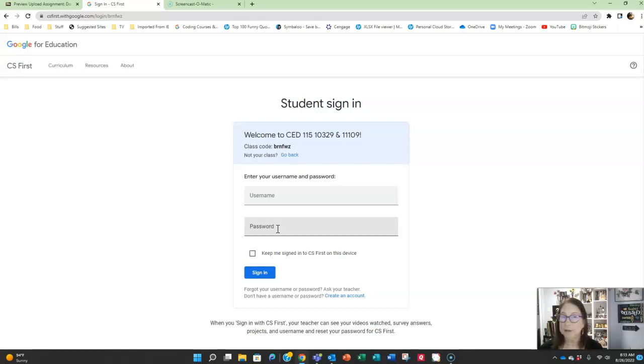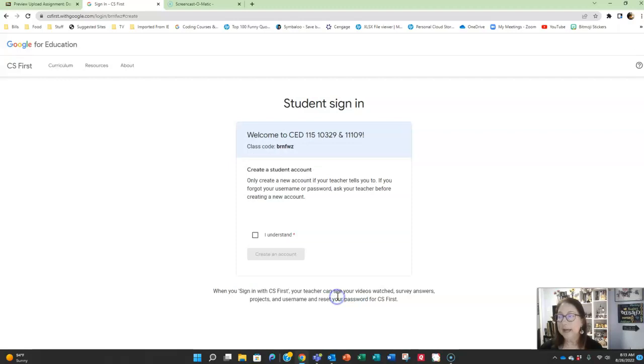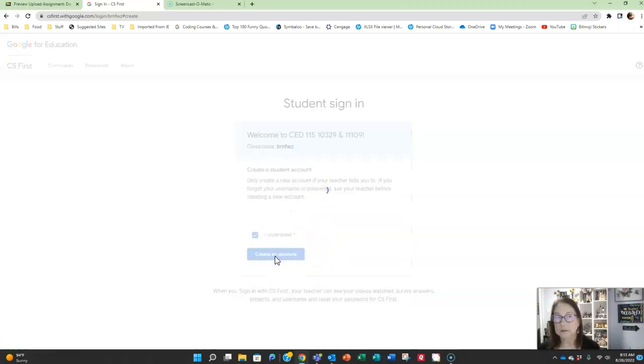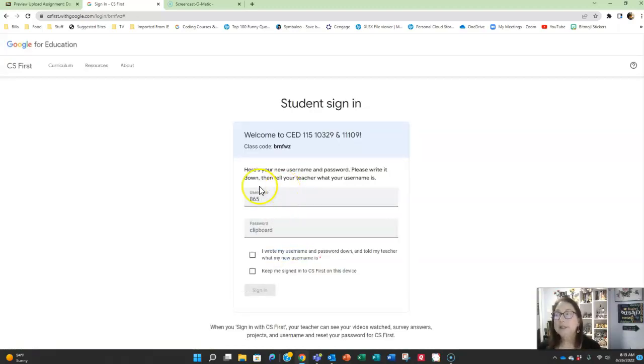It is not your WSU account. You're going to scroll down here to the bottom. Don't have a username or password? Create an account. So we're going to select Create an Account. Select I understand, and then Create an Account. It is going to give you a username, which is usually 3 numbers, and a password.